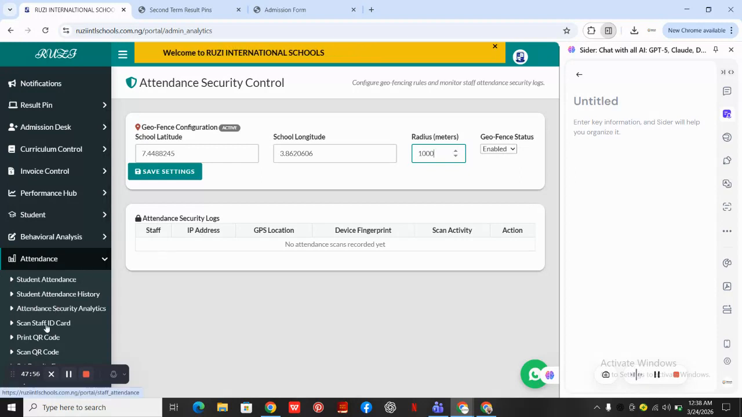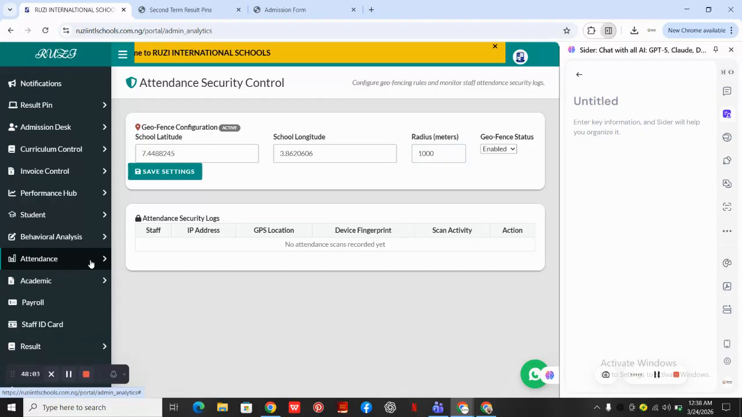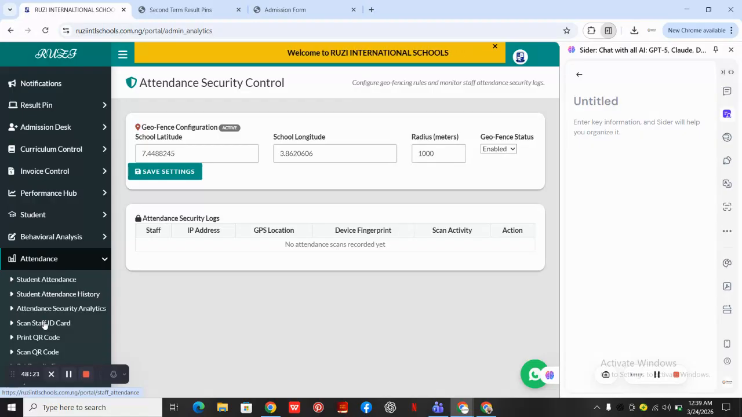So we have the scan staff ID card. In our first method, I mentioned the centralized attendance system where the staff will have to scan the ID card. This is where the admin will click scan staff ID card. Once you click on it, it shows a scanner where they can easily scan the staff ID card QR code.